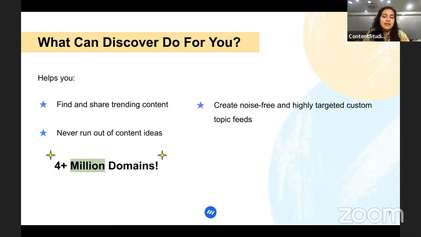Number three, Discover kind of helps you create noise-free and highly targeted custom topic feeds. And Heather's gonna show you how to do this manually, but let me just kind of go over what this means. The fact here is that, like I said, if you're doing content curation manually, you're going to have to create topics yourself and put them somewhere so you can reach out to them whenever you need them. So here, Content Studio actually helps you create topics of your choice, things related to your industry, and you have all the content relevant to that there, and you can add filters, and that way it's really niche specific and you know exactly what kind of content you can share with your audience.